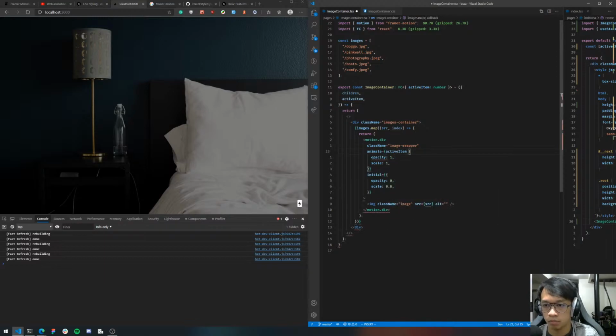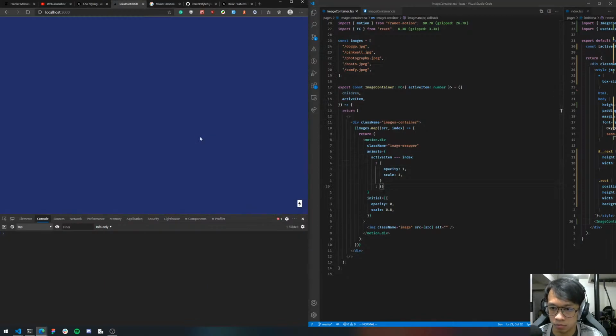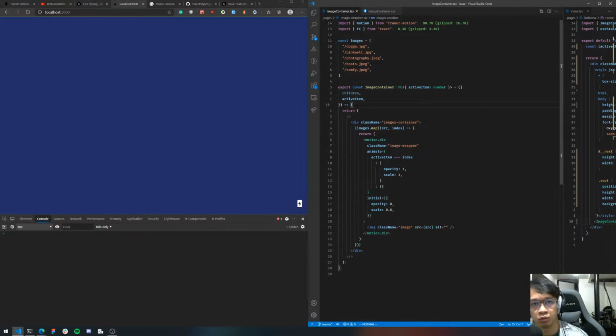So active item is equal to index. Then you do that. If not, just an empty object. Or did I make a mistake? Oh. So they should be, yeah, they're gone. So now we need to make a rough component that controls all this.